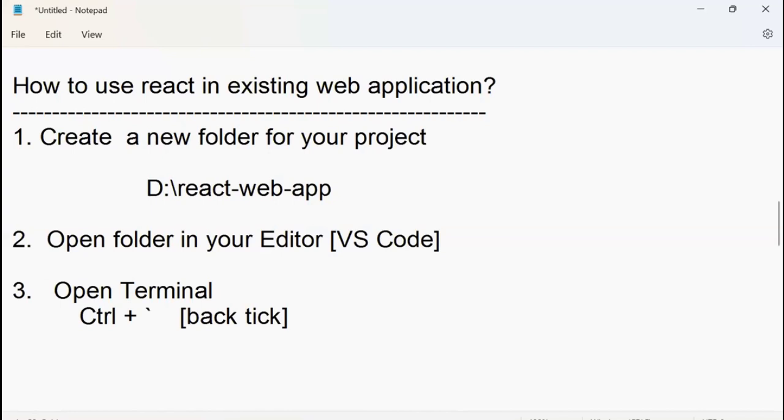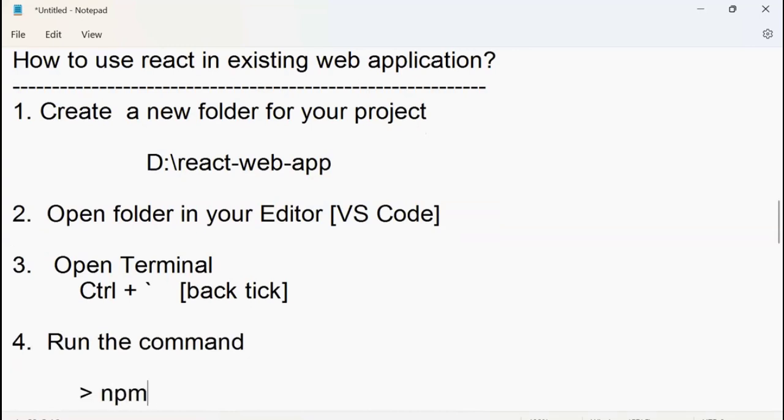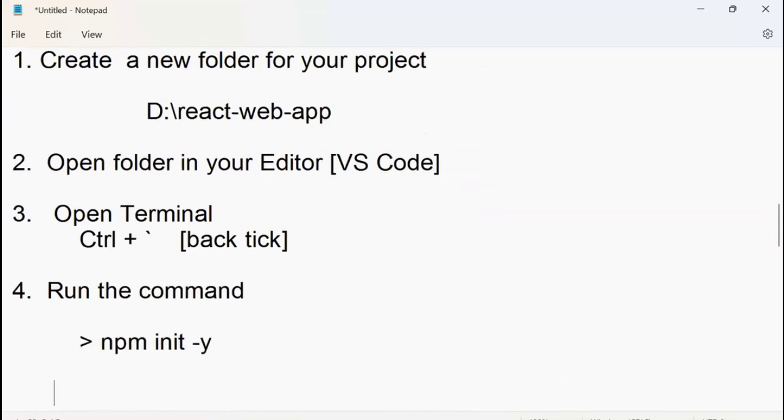You can use backtick, or you can select from the terminal menu. Then here you have to run the command npm init -y. Now what this command will do is generate package.json.